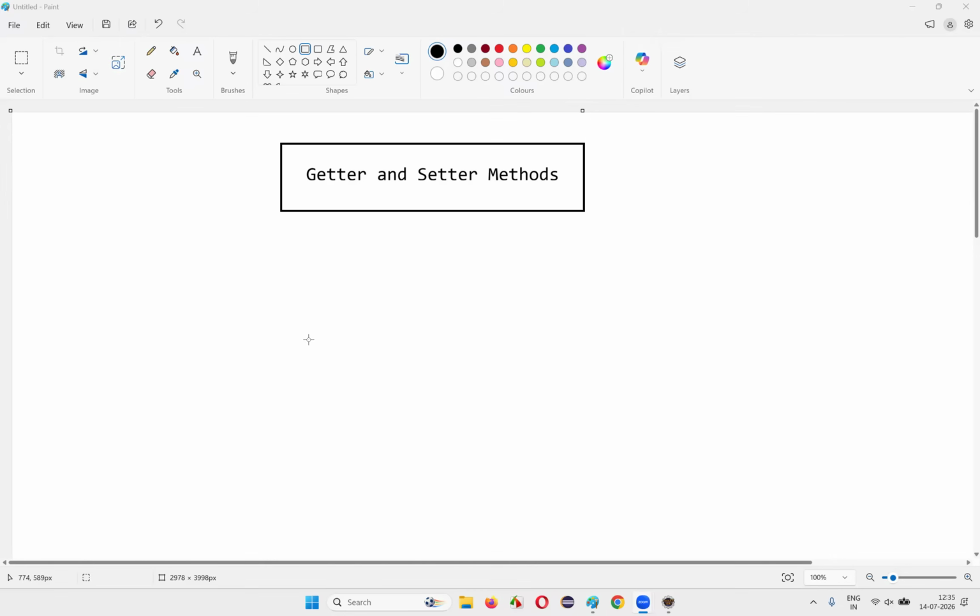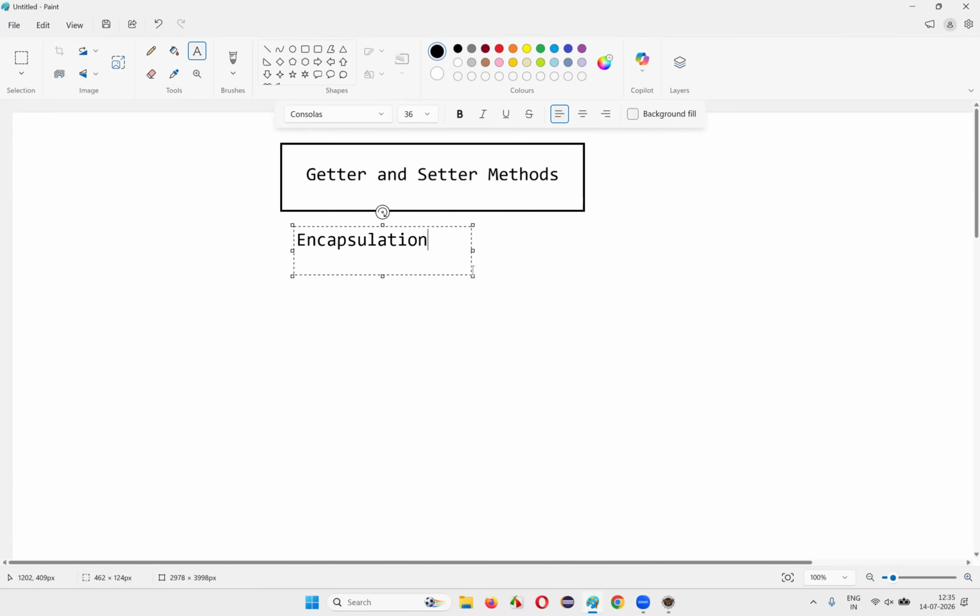In this session, I am going to explain and practically demonstrate getter and setter methods in Java. So let's get started. What are these getter and setter methods? With the help of these getter and setter methods, we can achieve something known as encapsulation, an OOPS concept in Java. I'll explain more about encapsulation in the next session. But for now, let's understand separately what are getter and setter methods.